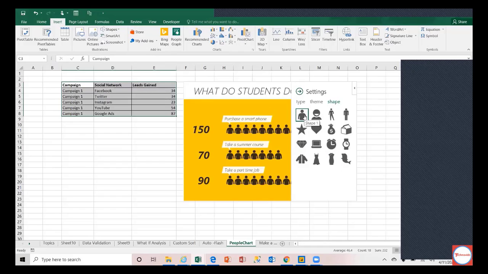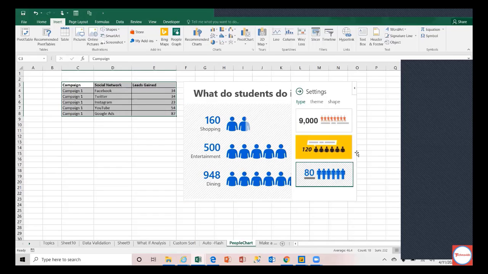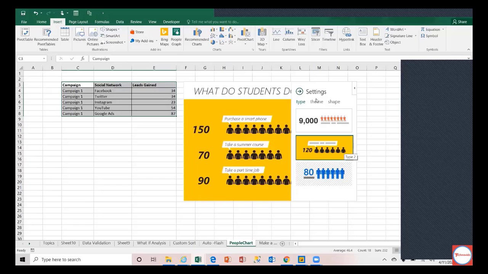So I will go for people. That's what we are looking for mostly, right? People. And let me see again, the blue makes sense, or other colors are also there, of course. Okay. So I'm not going there right now. So like this, you can select. I think this also looks beautiful. Let me go for this.